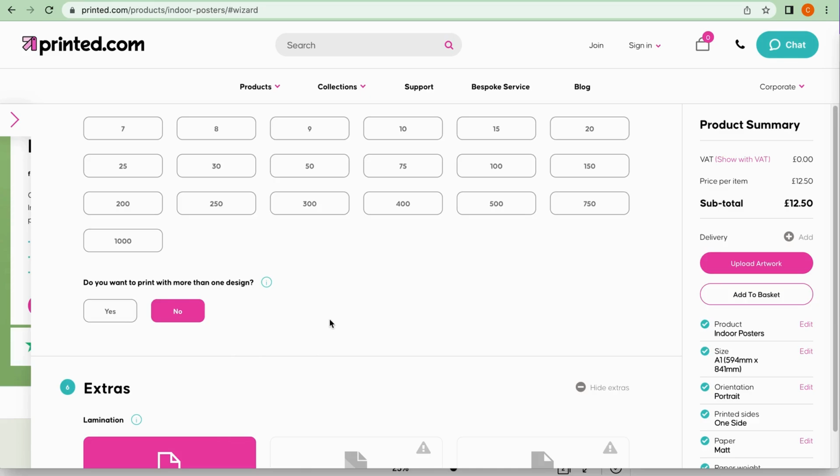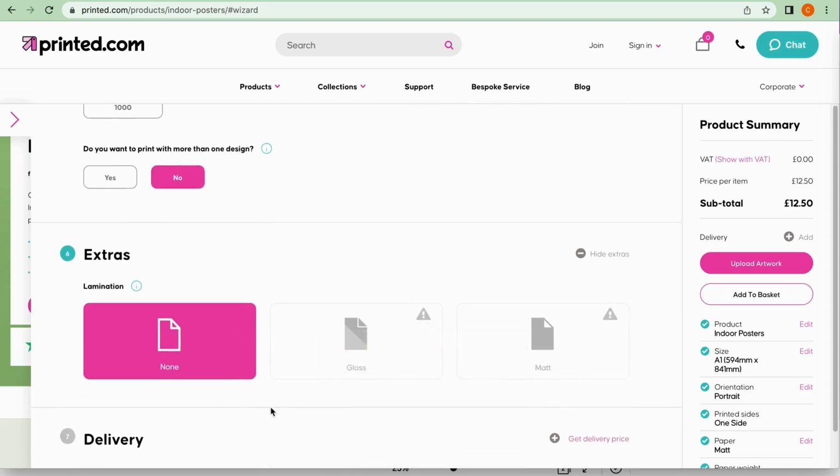Then it will ask, do you want to print more than one design? You could have a whole bunch of A1 size posters, but different images on each poster. So instead of going through this whole process again one by one, you can just upload each one here and tell printed.com how many you want. That's another cool feature they have. Then there's extras if you want the glass look or the matte look, but with this one they're saying you can't, so you just say none.